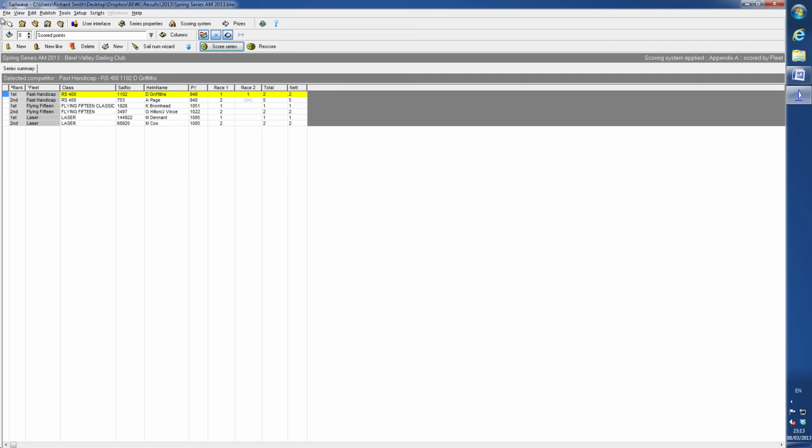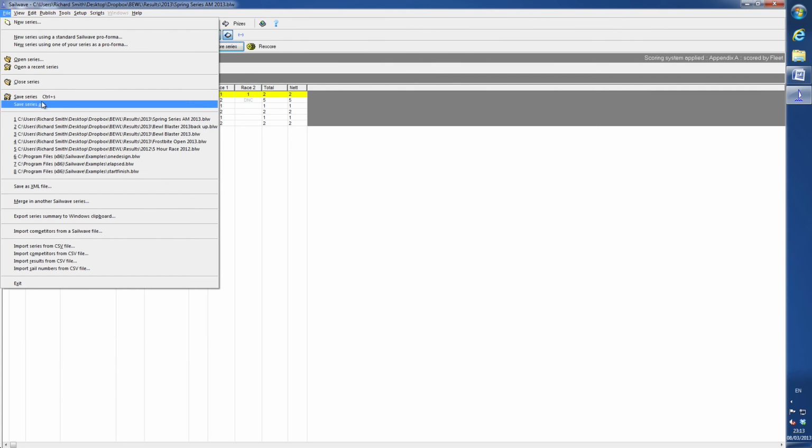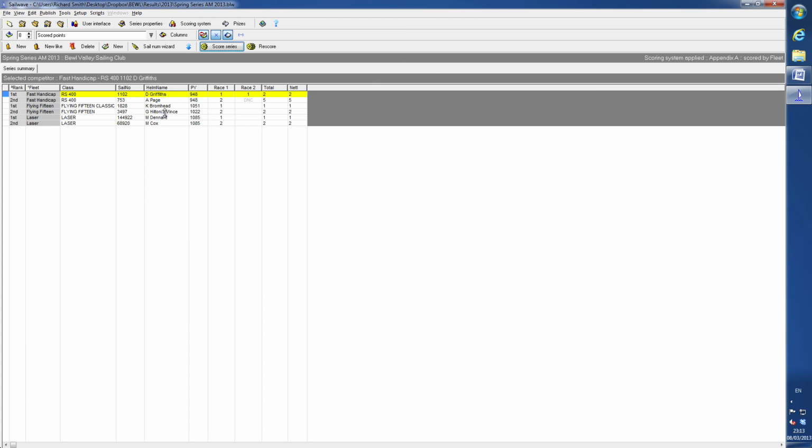Now what I want to do is, because I don't want to lose the hard work I've just put in, I want to go to File and Save Series like that. You'll get the little spinny wheel and it'll save it into the location where you'd already created it. If you wanted to save it somewhere else, you can go File, Save As, and put it somewhere else if you want to. Now what I need to do is publish some results.